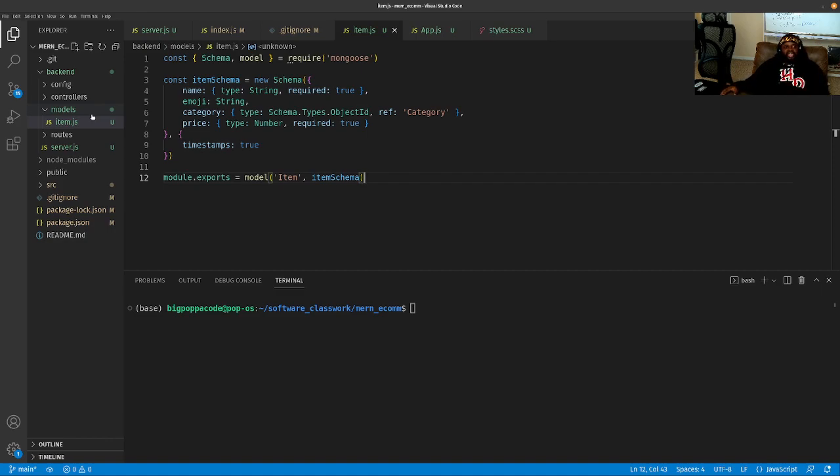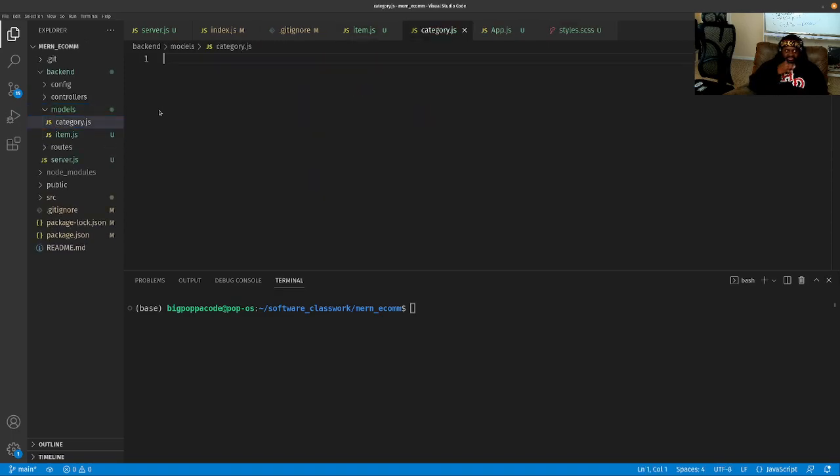So we've got our module.exports model item schema. We'll go ahead and save that. And now that we have the item, we'll go ahead and make the categories now. So we'll do a little category, and I'll go ahead and make a new file. I'll call it category.js.